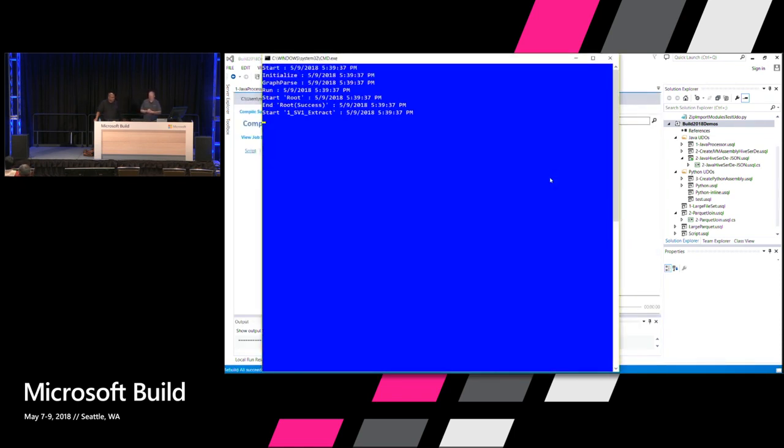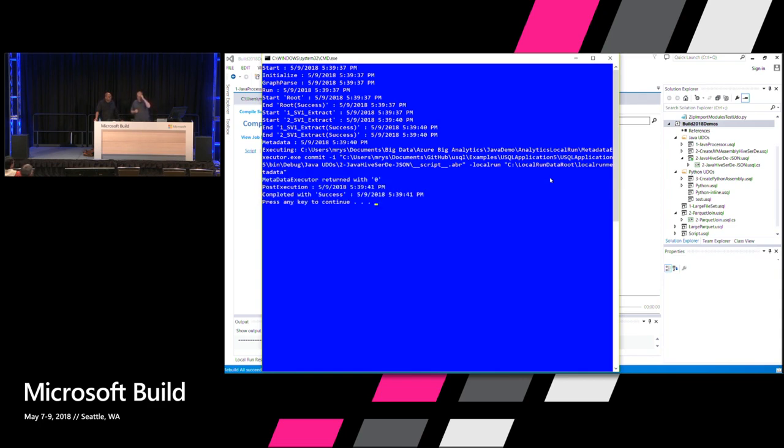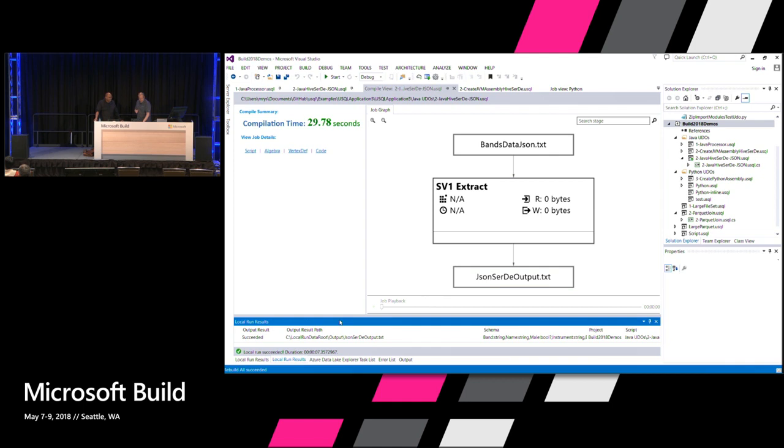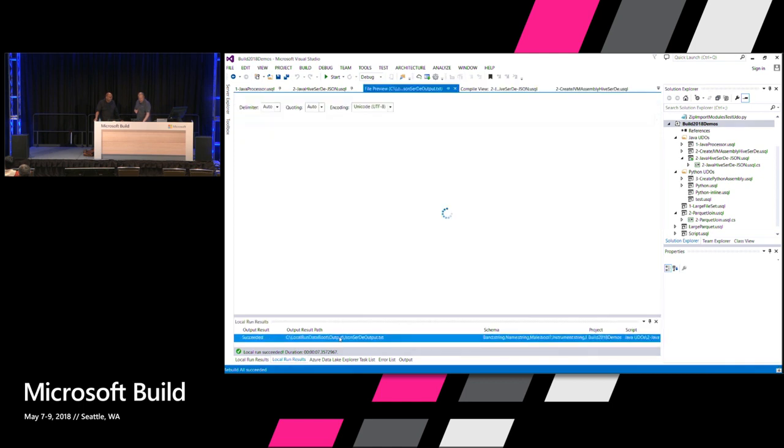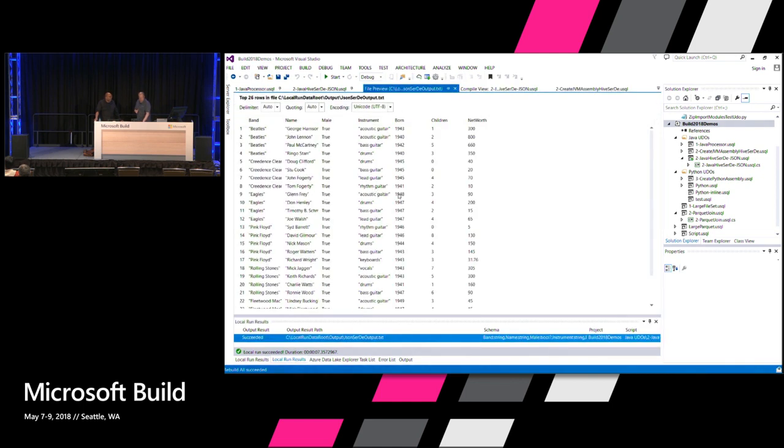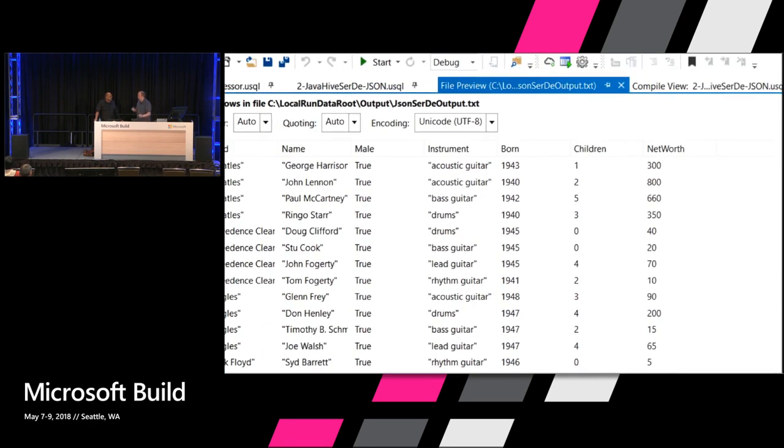Oh. So this is the local run experience that you probably know. So it actually now said, OK, it's done. So I can go and look at the SERDE output here. And as you can see, it schematized. So basically it just worked. I just used my Java SERDE.